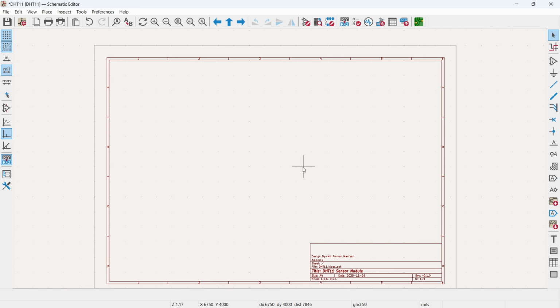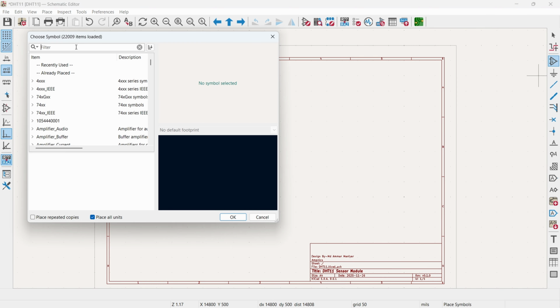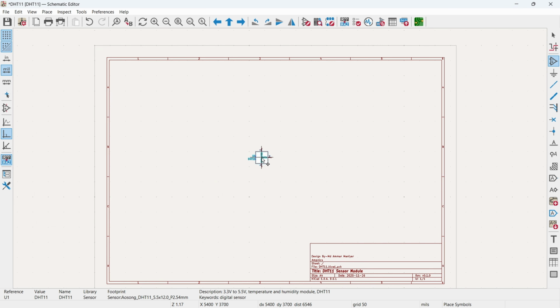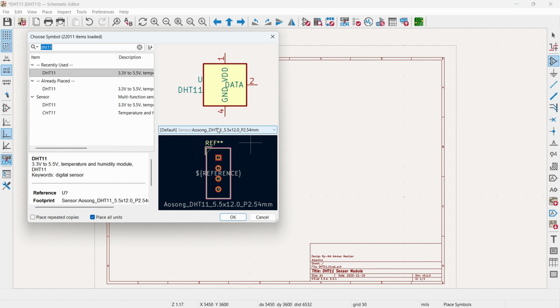Now we will add the component in our sheet. So for adding the component, you can use the shortcut key A or you can click here, place symbols. So I will click on place symbols. I will search my components here. So we need DHT11. Alright, so double click on it. I'll place it here.